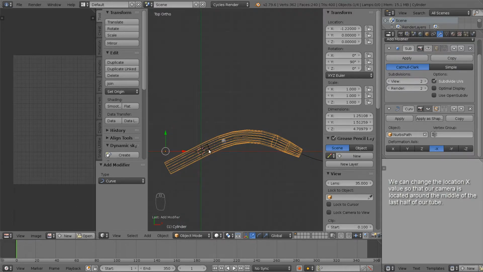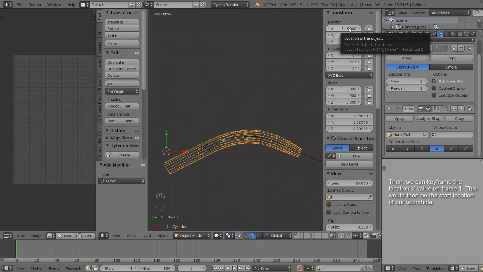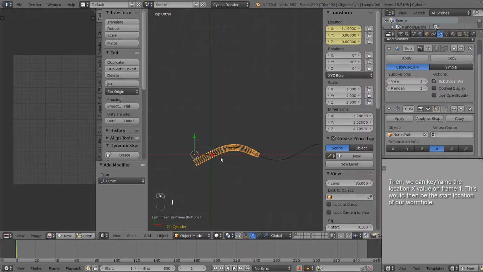We can change the location X value, so that our camera is located around the middle of the last half of our tube. Then, we can keyframe the location X value on frame 1. This would then be the start location of our wormhole.